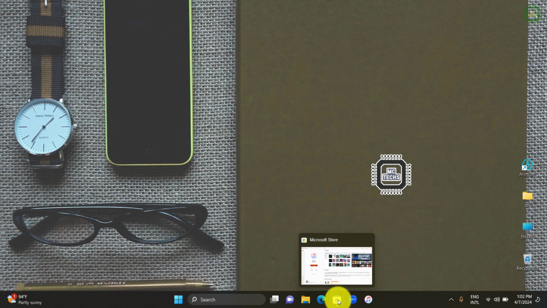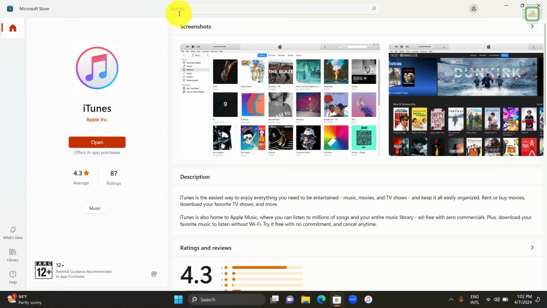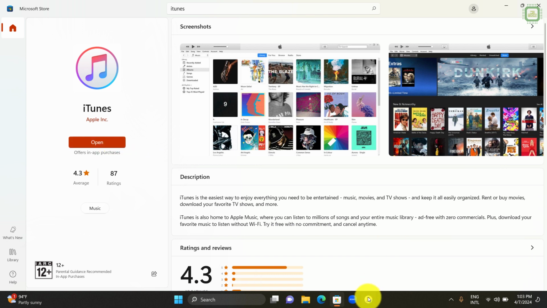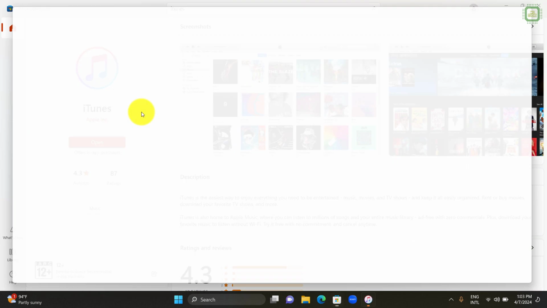For that you have to go to your Microsoft Store. Then you can search for iTunes, find the iTunes app, and install it. Once you install it, you can open the application either from here or from here. Here I already pinned this app in the taskbar. I can click here or I can click here. So I'm going to click on this open to open iTunes.